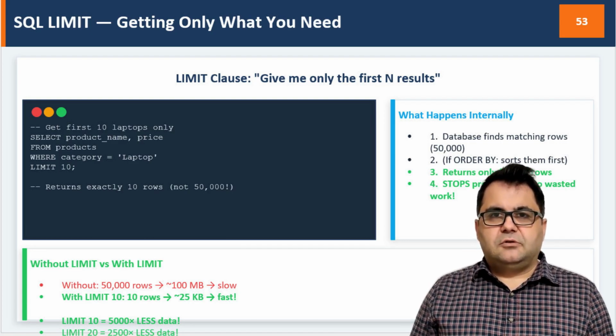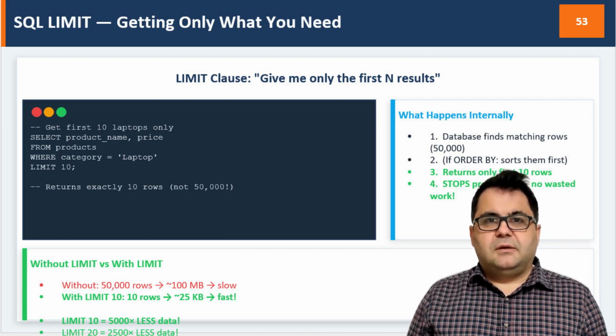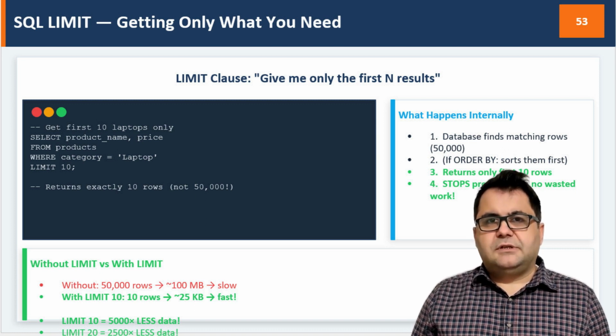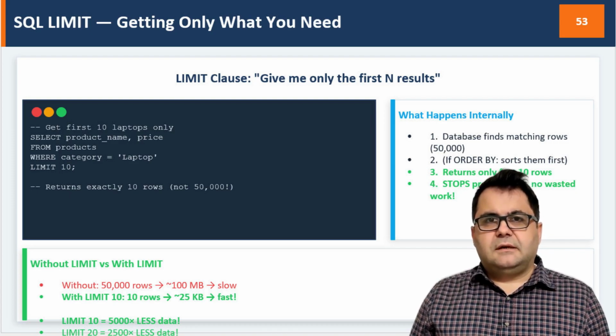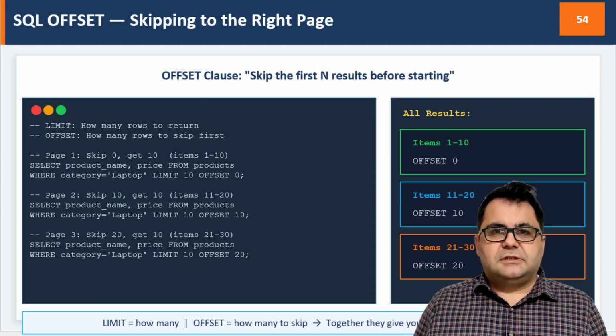Psychology fact. Users rarely go past page 3 anyway. Most users find what they want in first 20 to 60 results. If they don't, they refine their search. So showing all 50,000 up front is wasteful. Pagination is the right solution. Let's learn SQL pagination syntax.